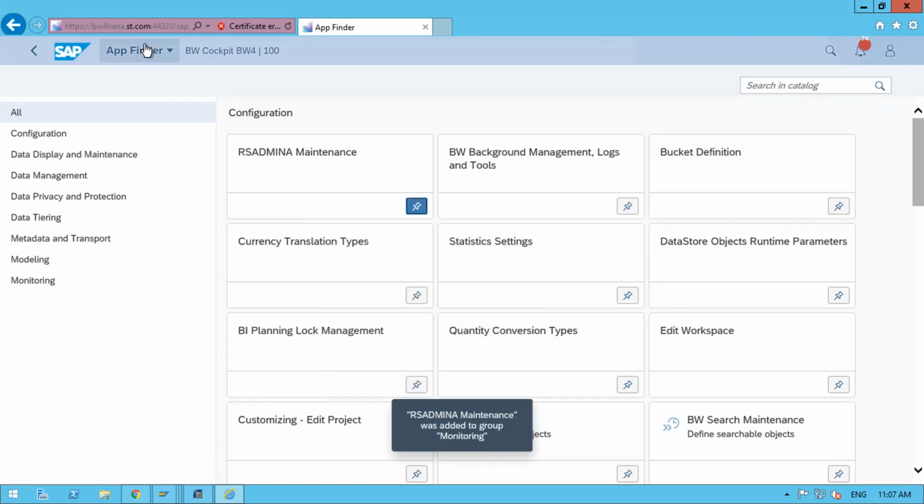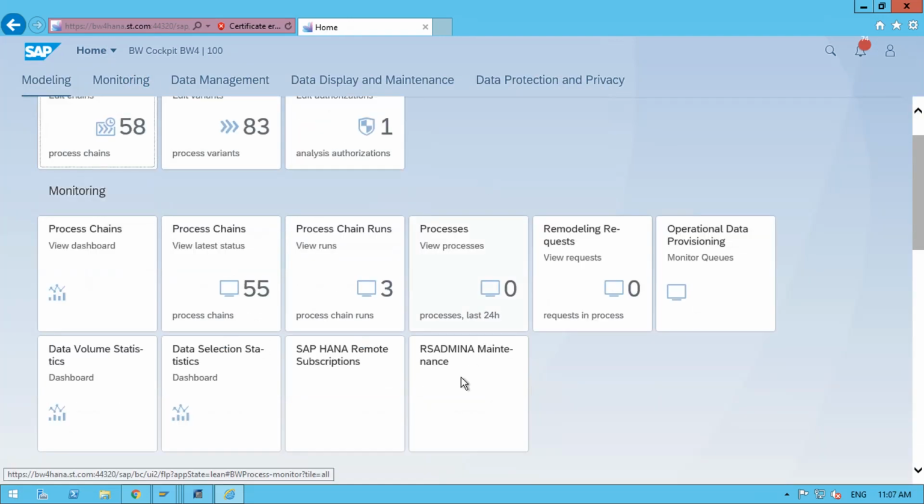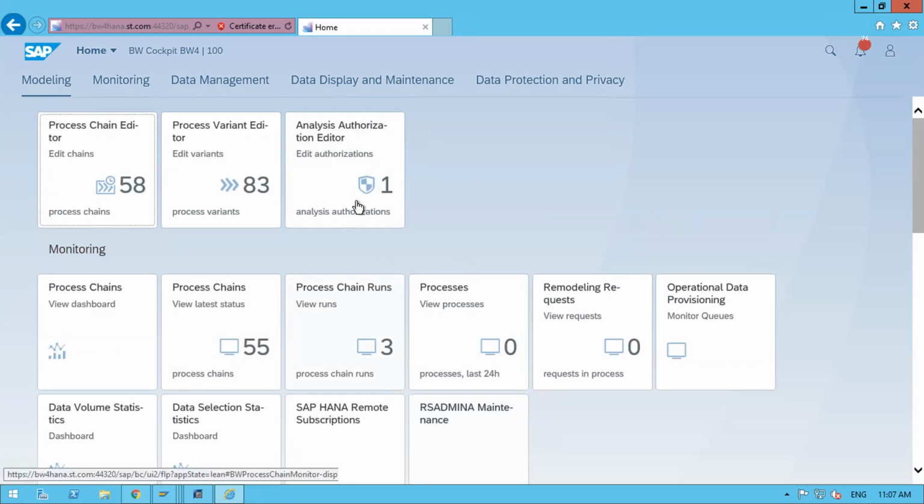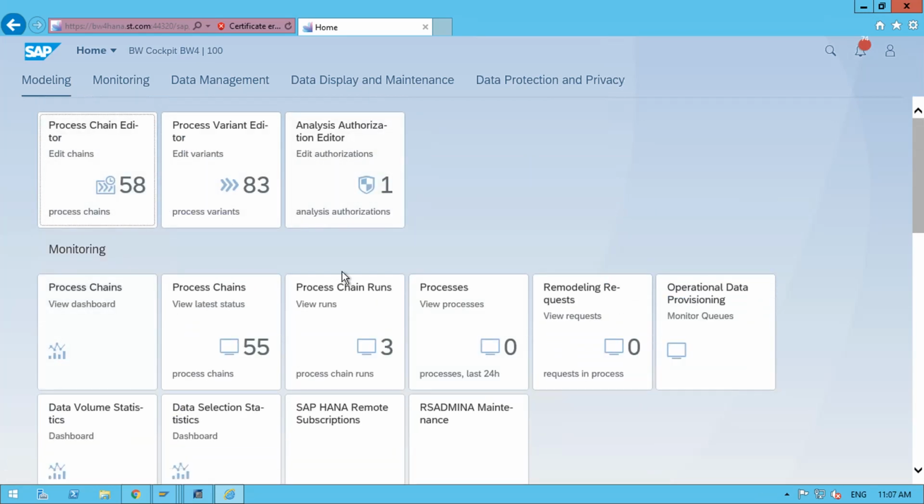Let's go to the home screen. You can see the maintenance tile has been added here. So this is very random. People can add tiles which don't belong to a particular section. So you can also add anything as you want.